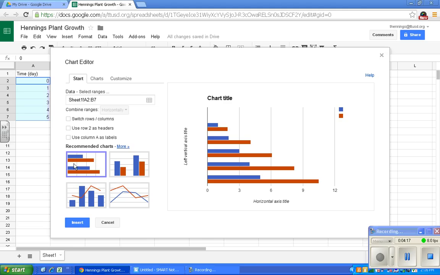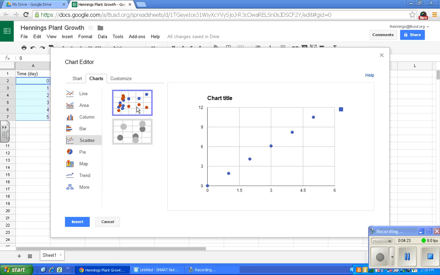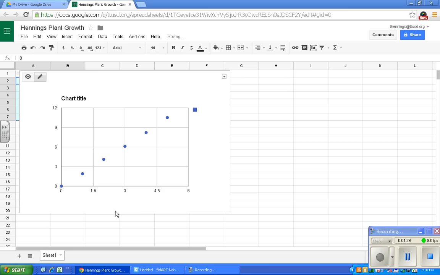There's a lot of charts to choose from, but almost always in science class we're going to be using the scatter plot. So we'll put scatter plot there, and bam, there it is. We're almost done. I'm going to go ahead and hit Insert. Now, at this point, I see all the data here.